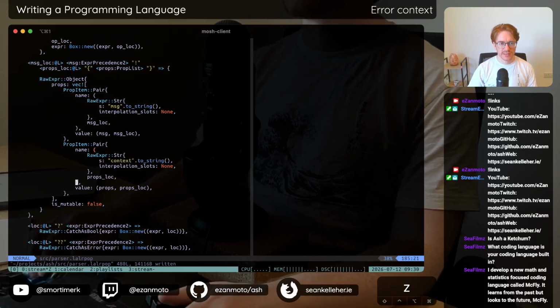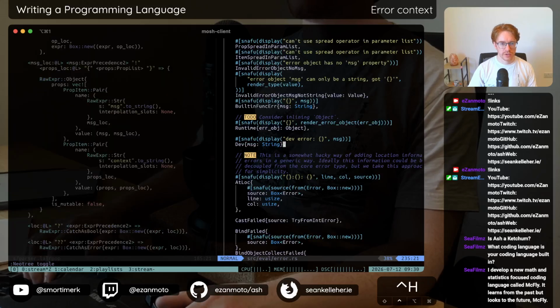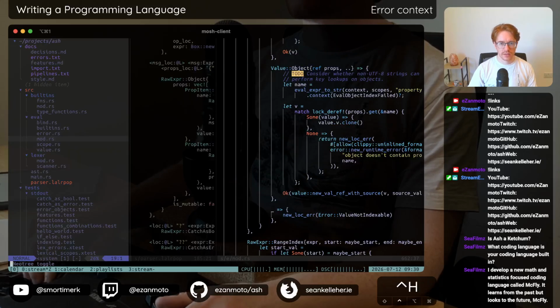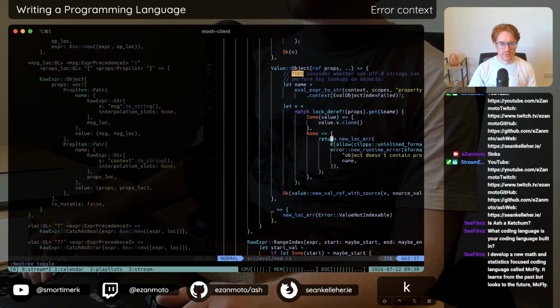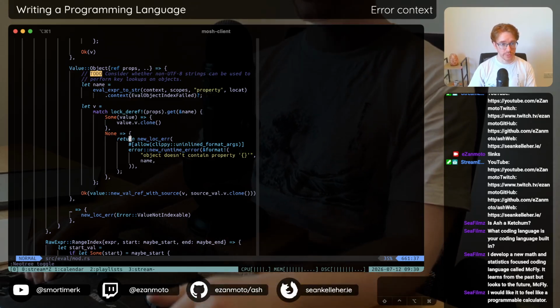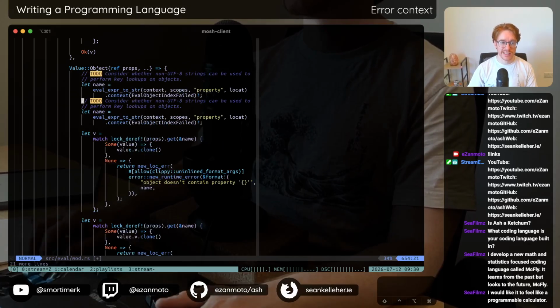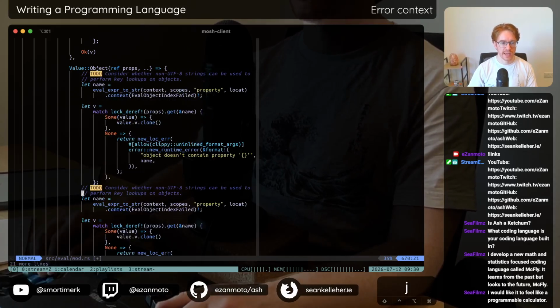And so we'll have context there, and later on when we're actually turning the object into an error object, we're going to cycle through the context. And at this point, we're going to handle errors.